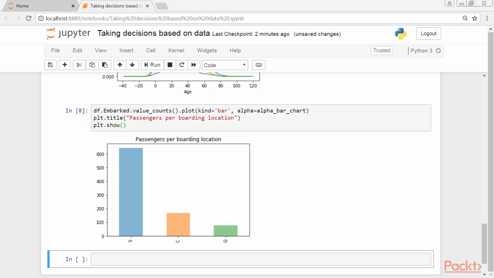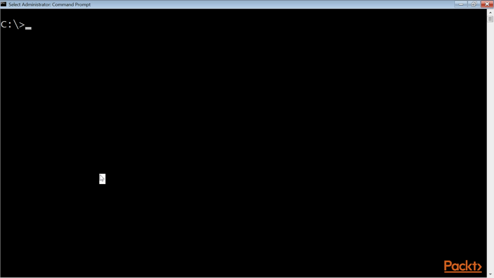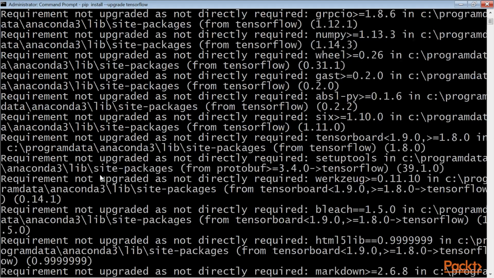Now, let's install and configure TensorFlow. You can install and use TensorFlow on a number of platforms such as Linux, Mac OS, and Windows. Moreover, you can also build and install TensorFlow from the latest GitHub source of TensorFlow. You can install the CPU version of TensorFlow. If it is already installed, you can upgrade it using the pip install --upgrade tensorflow command.